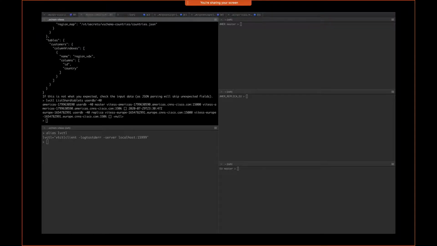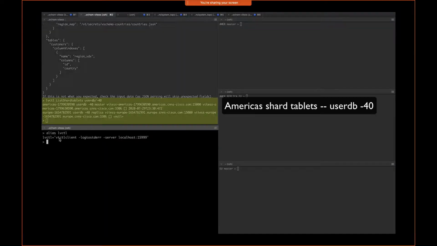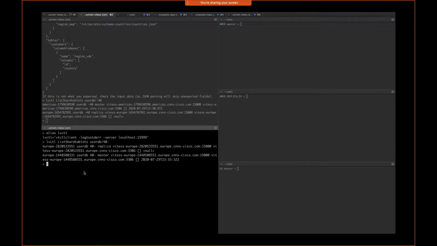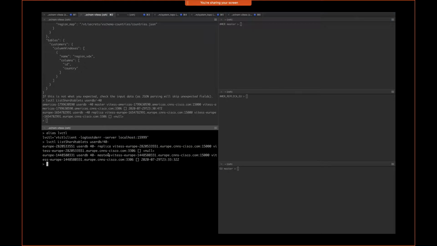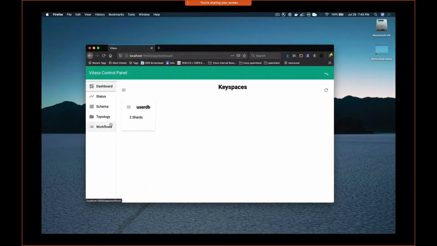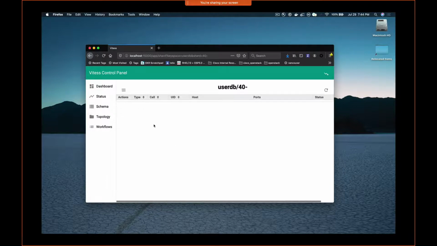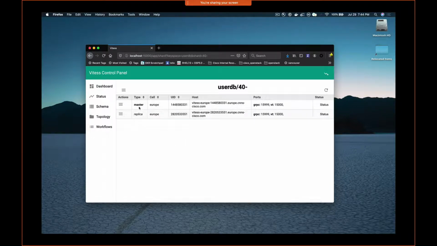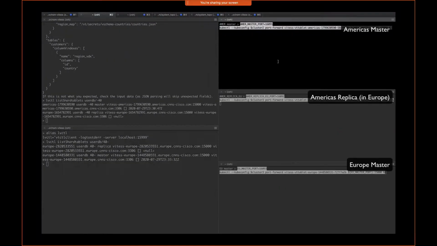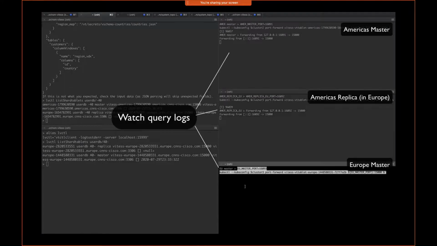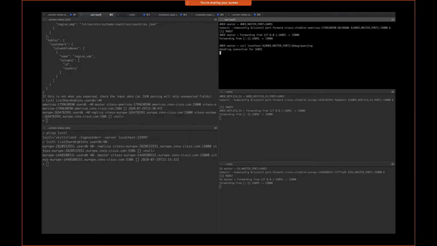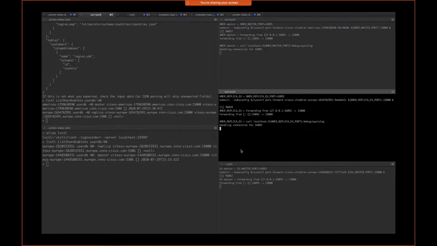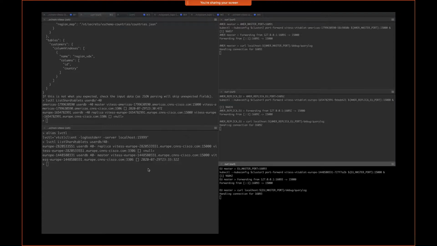Here you can see the same two shards in the -40 key space, and here's the European equivalent, showing that they're only in Europe. And the control panel also gives us the same detail and shows us where each tablet is and which one is the current master. We are now going to watch the query logs of each of the tablets so that we can see how Vitess is routing the queries locally and across the connectivity domain.